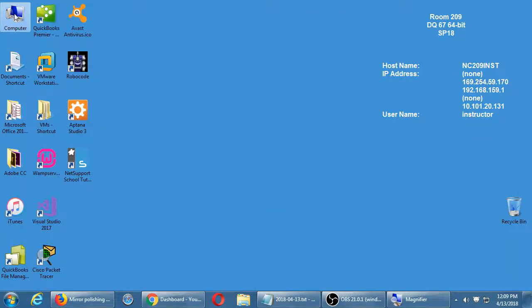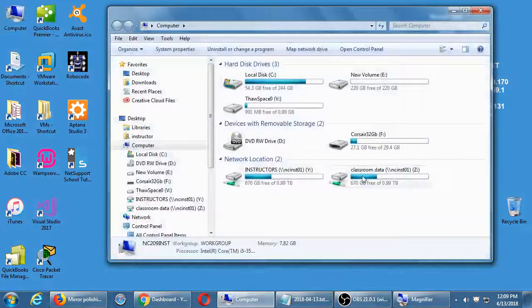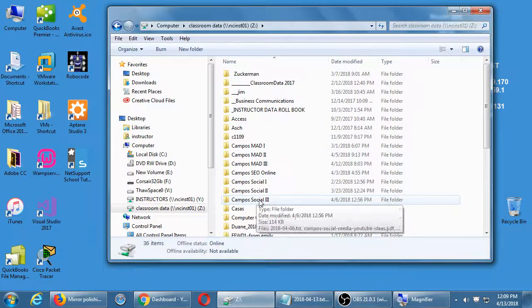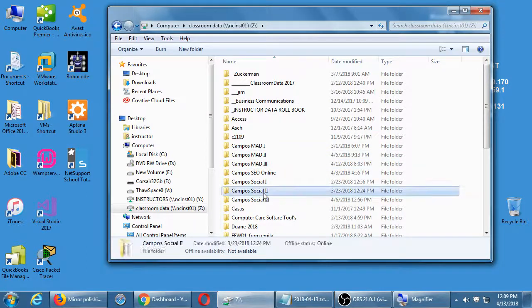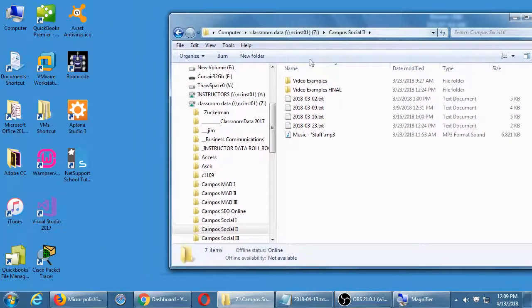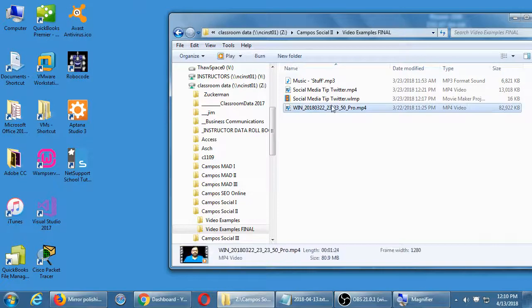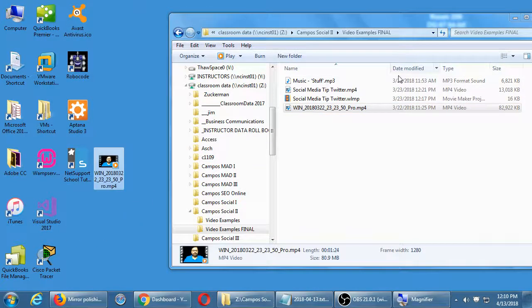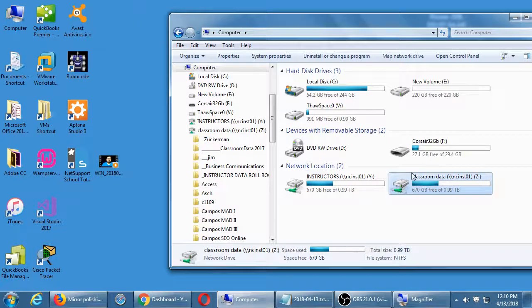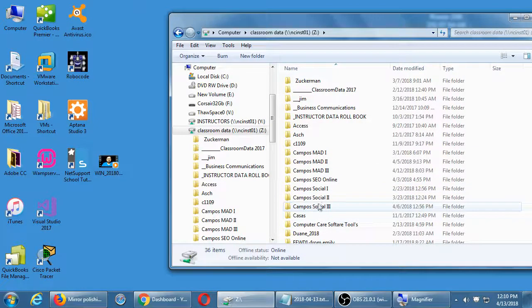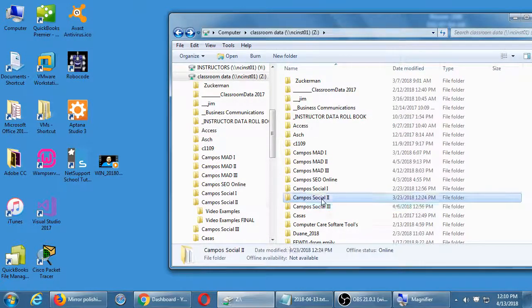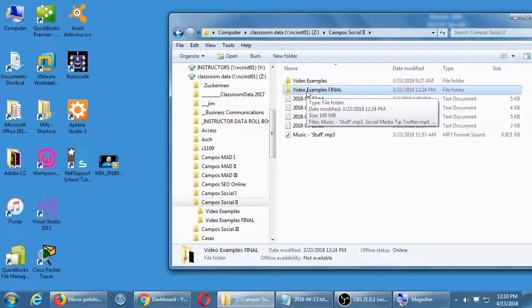But if you do want to use it, inside of the network folder, in computer classroom data, I guess it's still back on social 2. Video examples, I have a video there, video example final. So you could use that on the Z drive, Z as in zebra. And then from social 2, I had video example final.